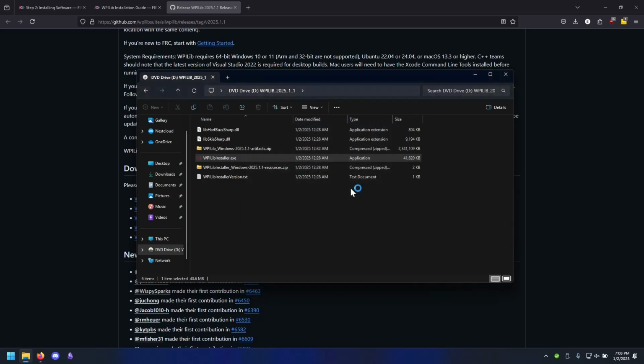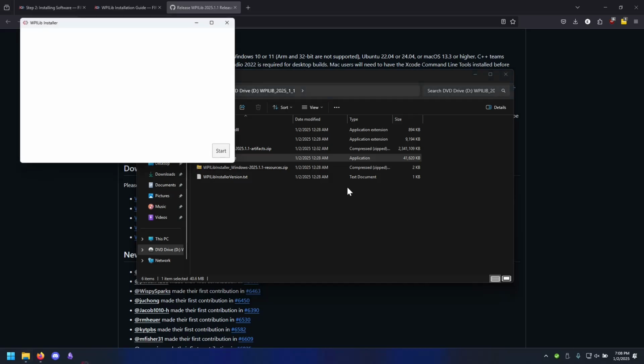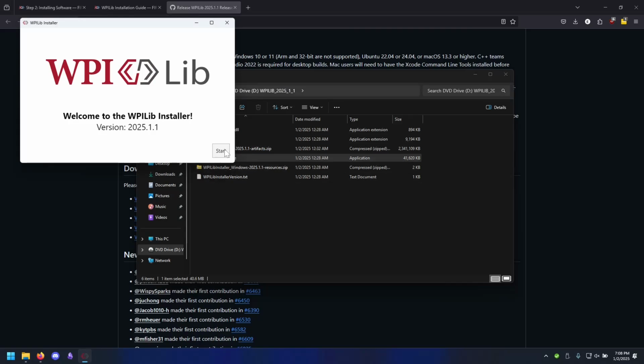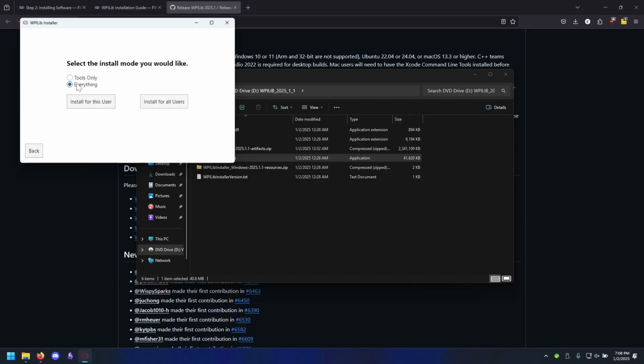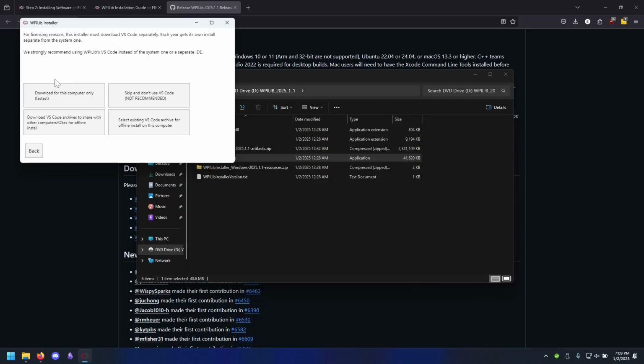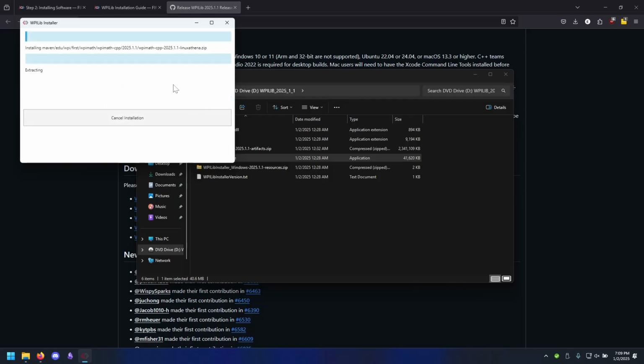We'll click Run. It may take a moment to start up here. There we go. This is in fact the version I want, so I'll click Start. I would like to install everything, and for this user, for all users, it shouldn't matter. I'll go ahead and click for all users. And what you're going to want to do is click this download for this computer only. Click next, and once again we're going to let this do its thing.